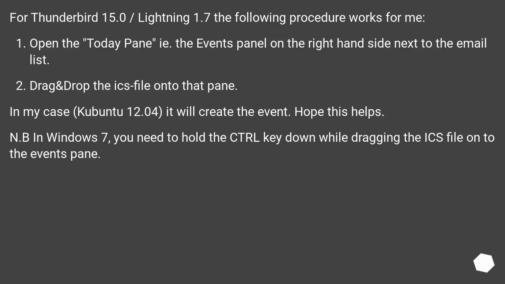For Thunderbird 15.0, Lightning 1.7, the following procedure works for me. Open the Today pane, the Events panel on the right-hand side next to the email list. Drag and drop the ICS file onto that pane. In my case, Kubuntu 12.04, it will create the event. Hope this helps. NB: in Windows 7, you need to hold the Control key down while dragging the ICS file onto the Events pane.